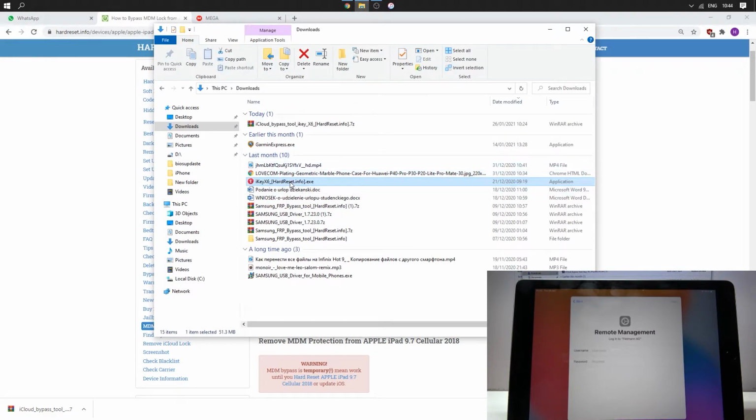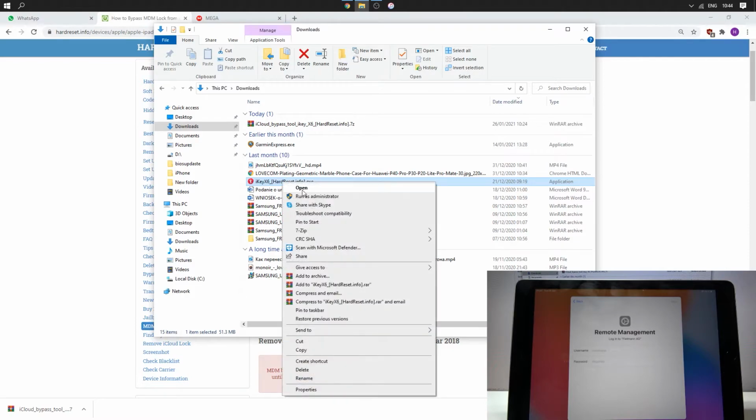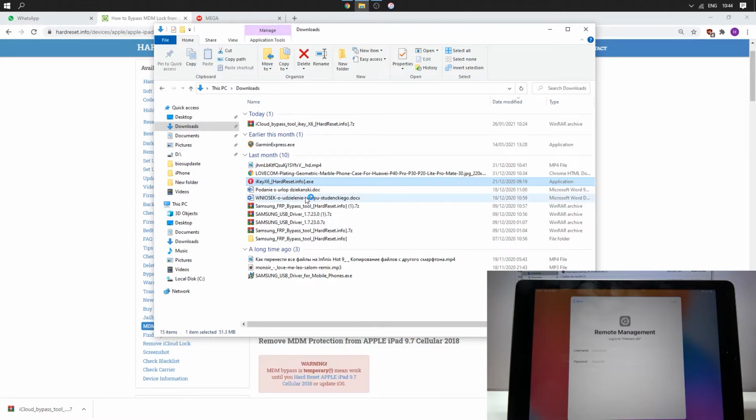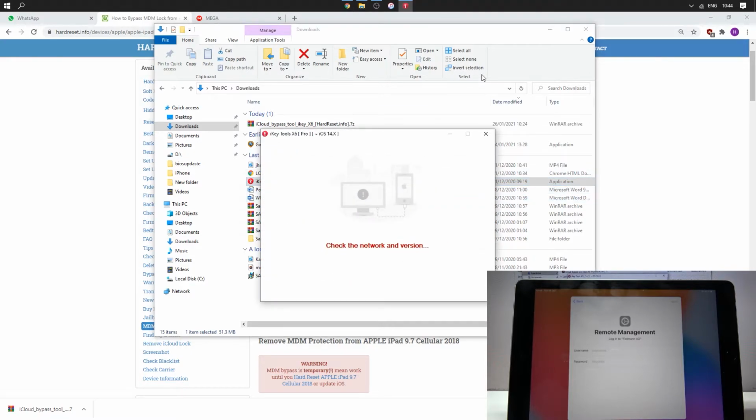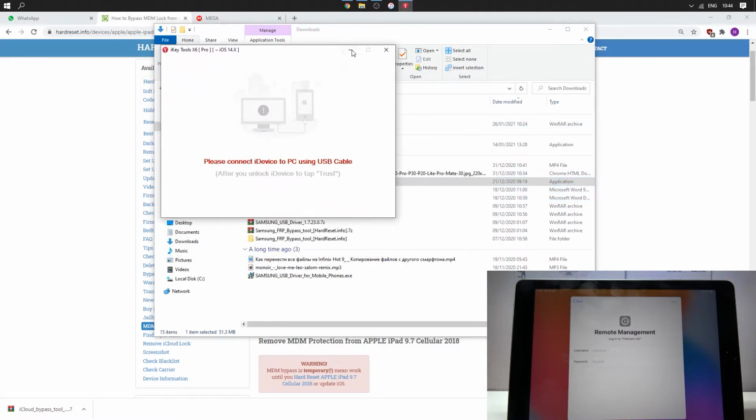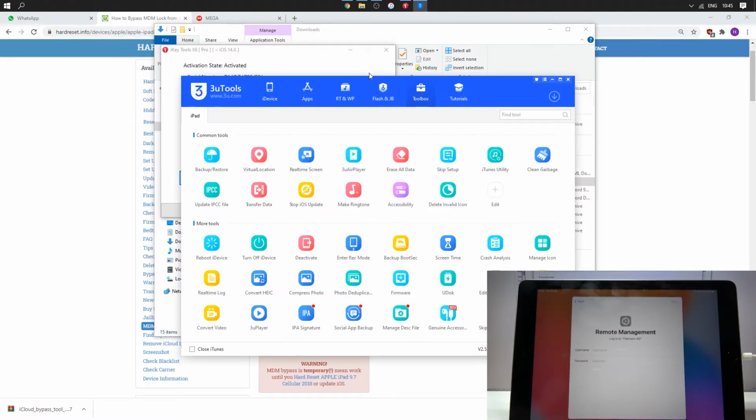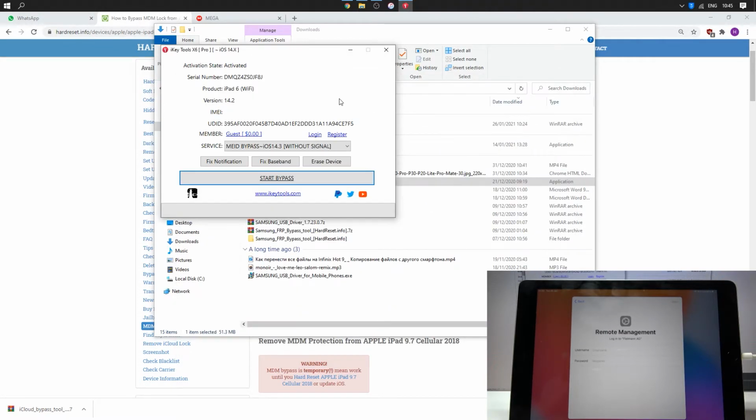Once you actually have the app itself, you want to right click on it and then run as administrator. Give it a second for it to actually open. There we go. So right here it gives us the message to actually plug in the device. So let me do that. There we go. Let's close this, that's redundant.